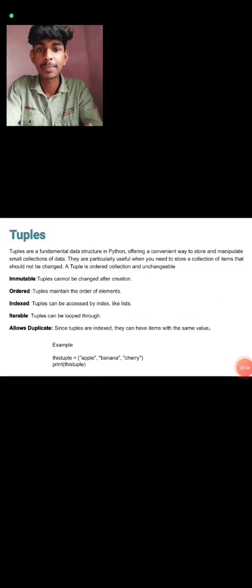Let's discuss tuples. Tuples are fundamental data structures in Python, offering a convenient way to store and manipulate small collections of data. They are particularly useful when you need to store a collection of items that should not be changed. The following five are the properties of a tuple: immutable, ordered, indexed, iterable, and allows duplicates.